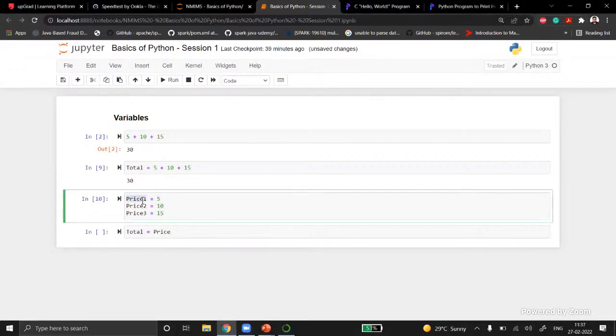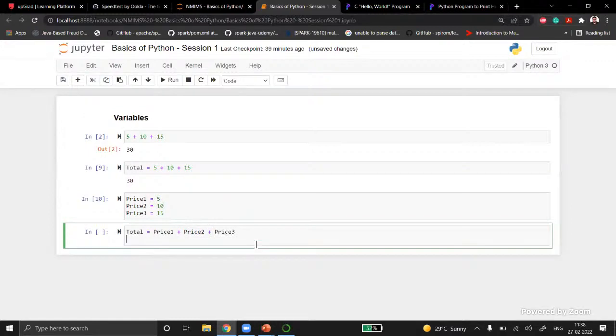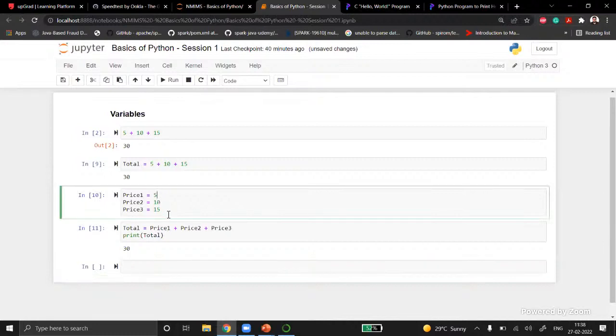So we have price of product 1, price of product 2, and price of product 3. We are storing price of product 1 as 5, price of product 2 as 10, and price of product 3 as 15. And total would be price 1 plus price 2 plus price 3, right? If I run this and say print total, it will give me the total of all the prices. Now you can always change this, say 45, 50, and let's say 100.